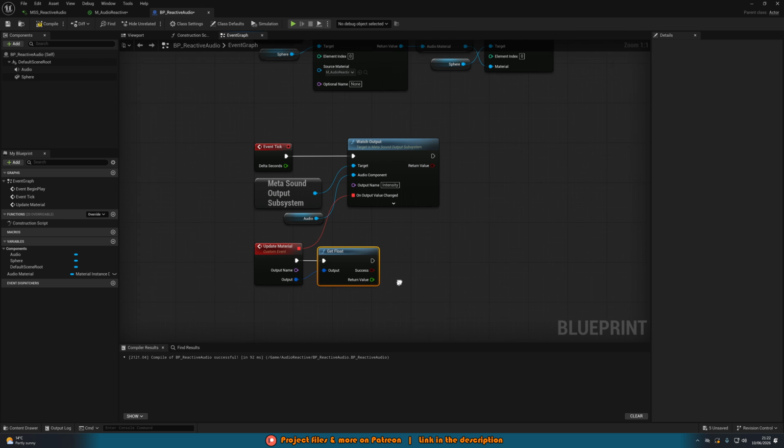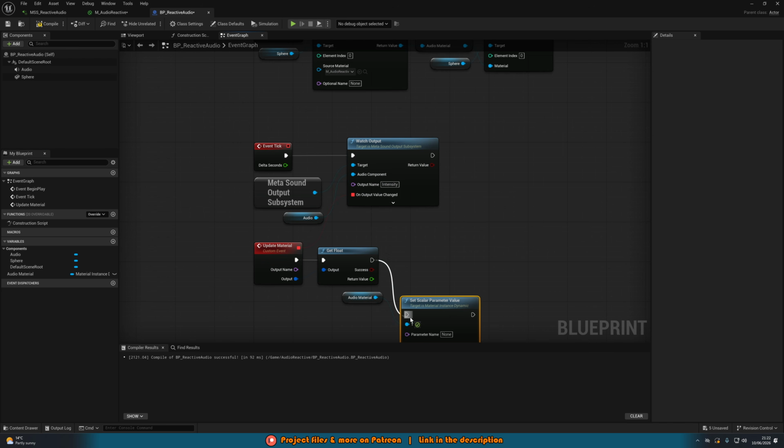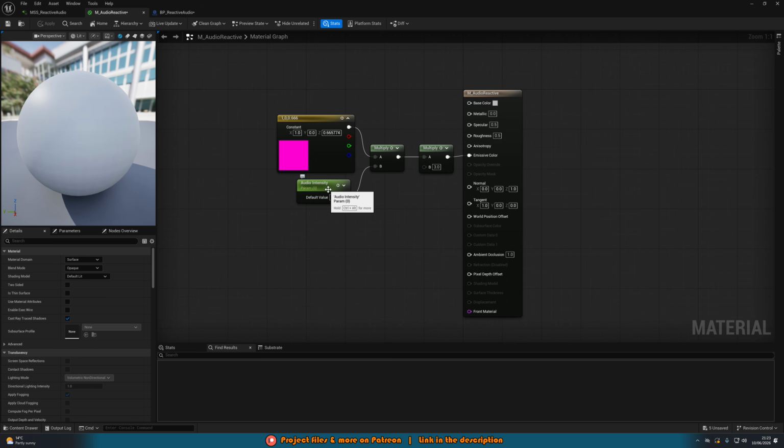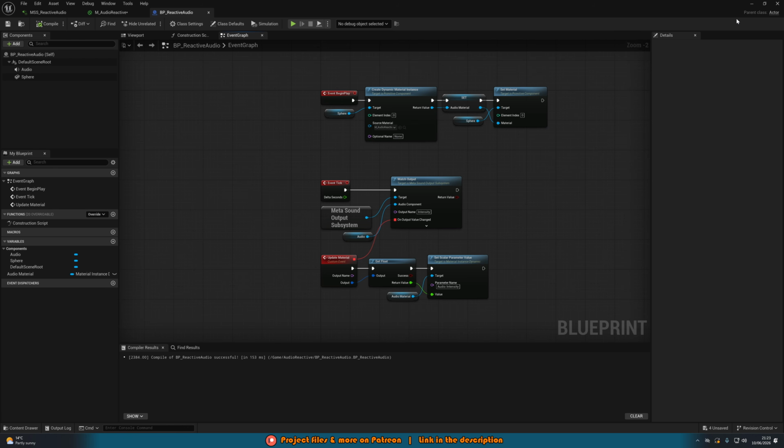So we can then modify that scalar parameter. So to do that, we're going to get our audio material and then set scalar parameter value, connecting that into get float, and the return value is going to be the value of our set scalar parameter like so. And the parameter name, again, wants to be what we called our scalar parameter, making sure to spell it the exact same way. So for me, that is audio intensity, capital A, capital I, 2 words. If we compile and save that, this should now be working perfectly for us.